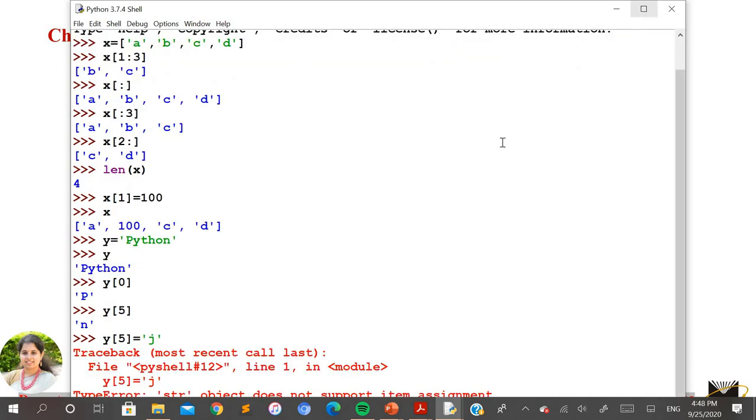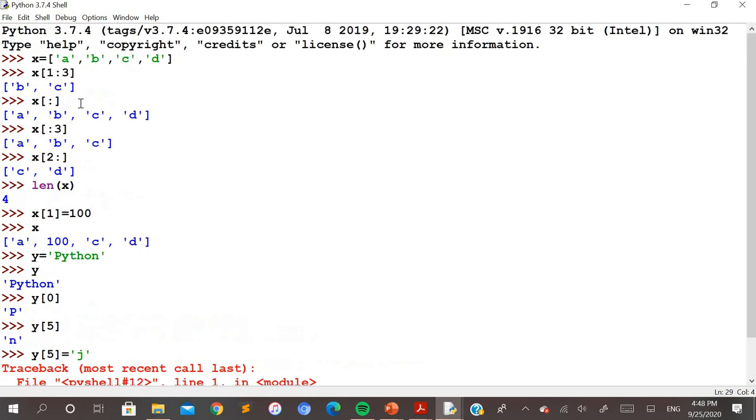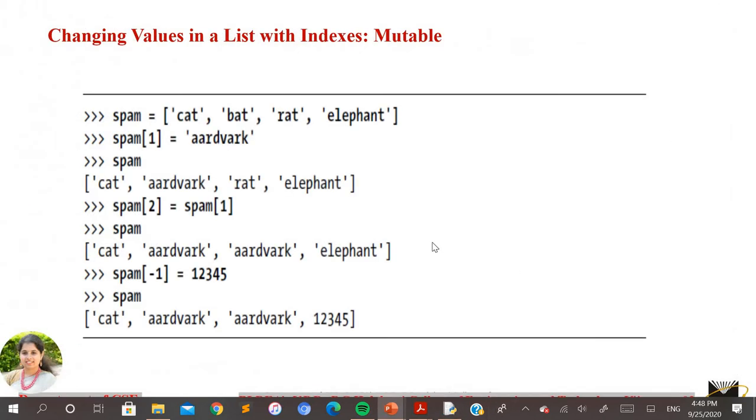So you can see here you are getting an error. If you are trying to change any particular character in the string, it is not allowing you to change. Instead you will get the error: string object does not support item assignment. So that means the string variable is the immutable form, whereas if you do the same thing with a list variable, you can do it successfully, for which you can consider the list variable as mutable here. I hope you understood the difference between mutable and immutable.